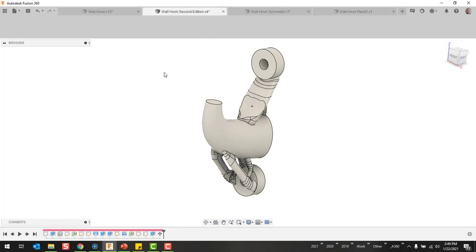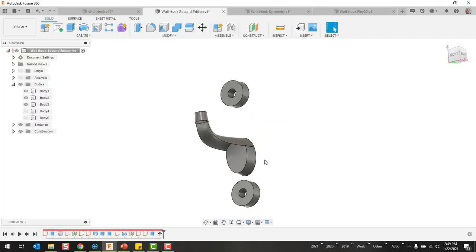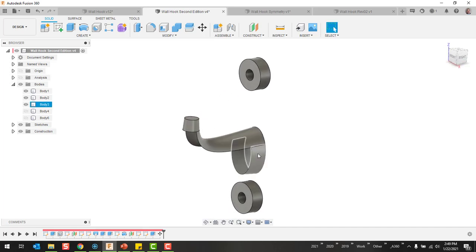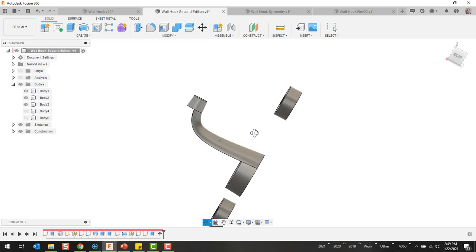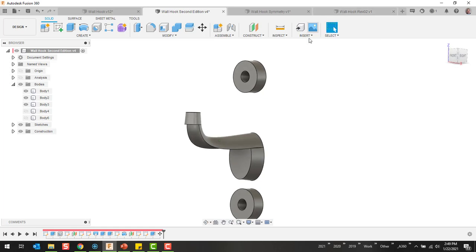So I came up with this second edition. All I did here is keep a little nub at the end and this base feature here, and then I tried to sweep or loft just a smaller region that would still allow me to apply the force there. That was one of the things I was a little bit worried about, making sure I had a surface that I could still apply the appropriate load to. So I changed it to this, and nothing else really changed.